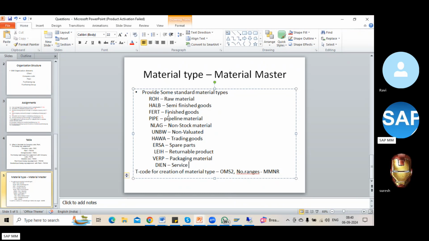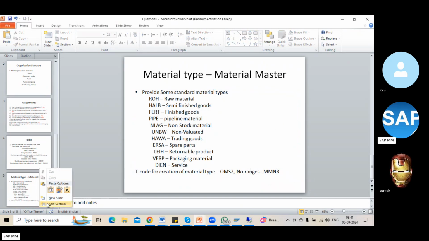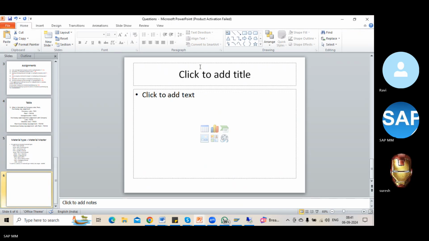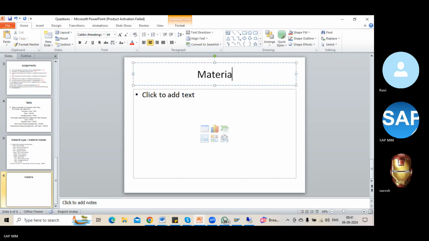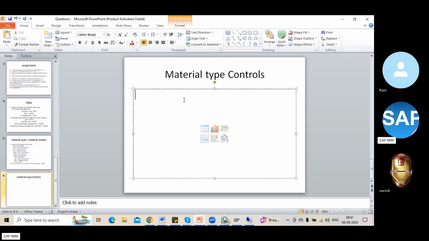So this is for the list of material types and the T code for the material type. Then let's go to the material type controls. How does the material type control the material master record?